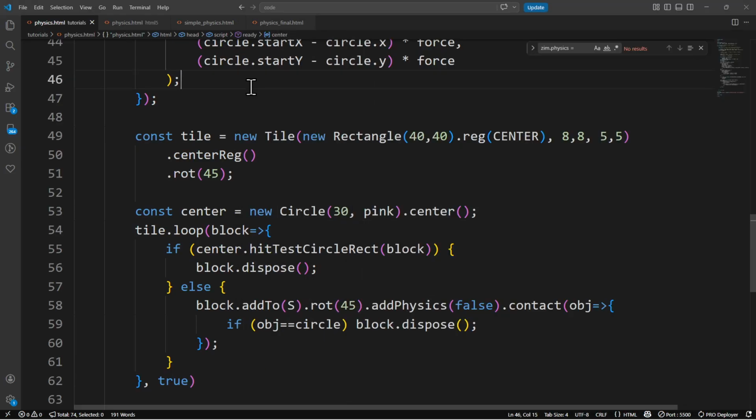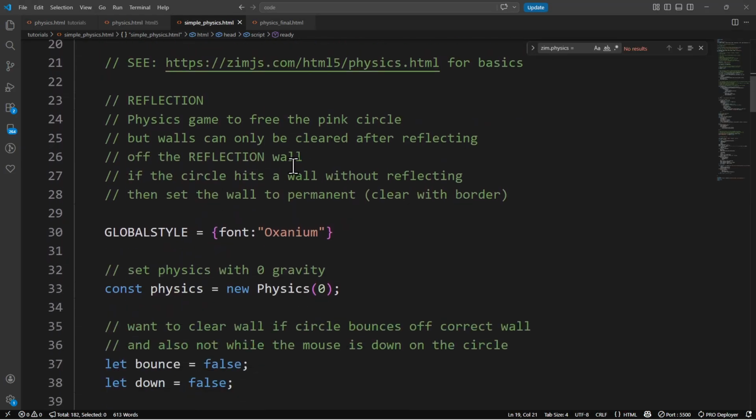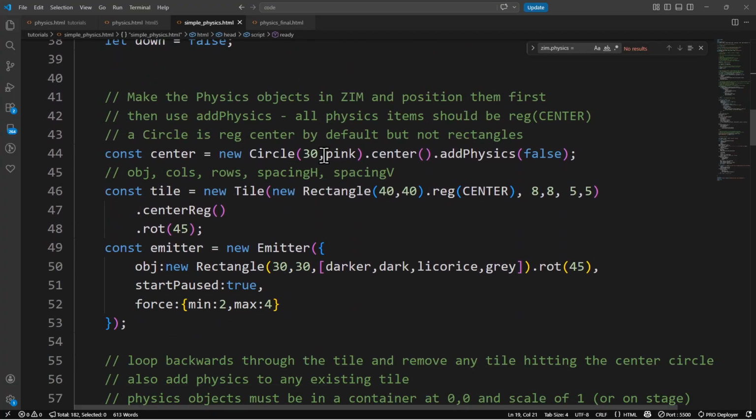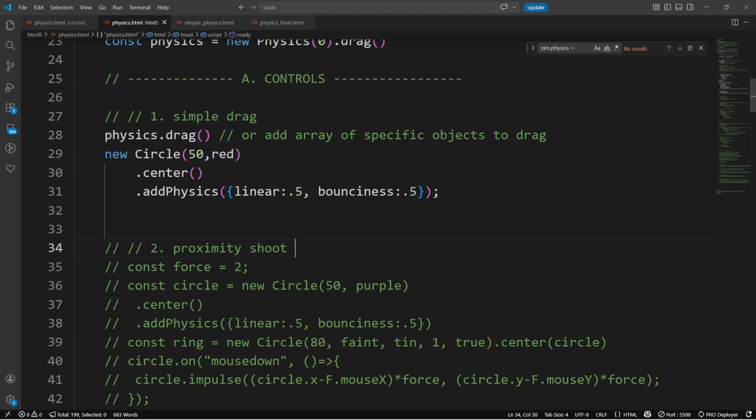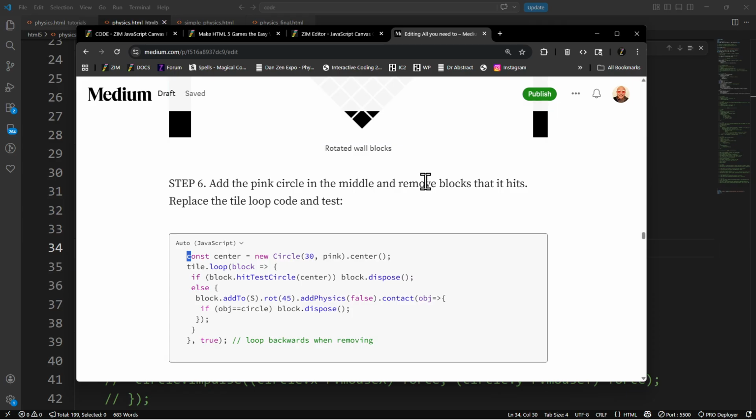All right, let me just do a double check. We have the simple physics example. So this is all the code right here, and it's 30 and pink. Oh, we should add physics to it too. That's good. We took a look there. Actually, let me change it here first. Yeah, we want to make sure that we have physics for later, so that we can bounce off it and win the game.